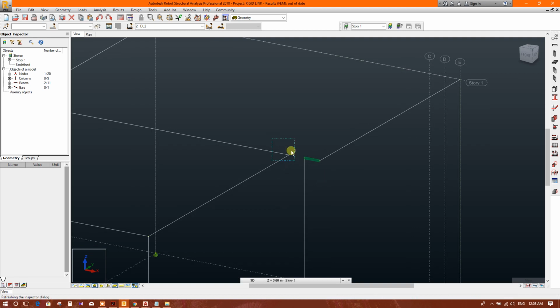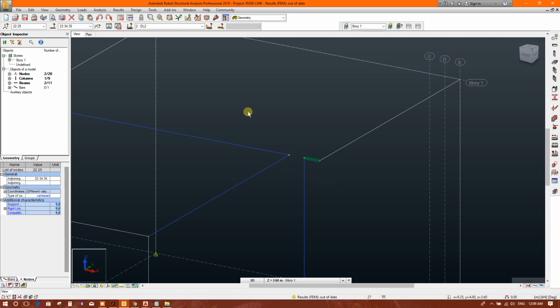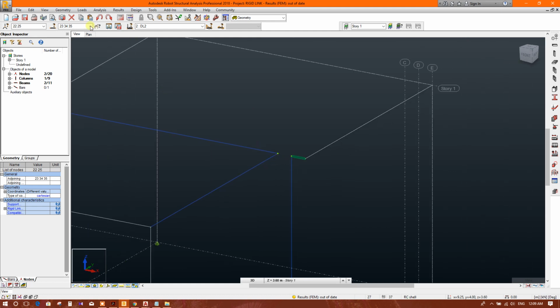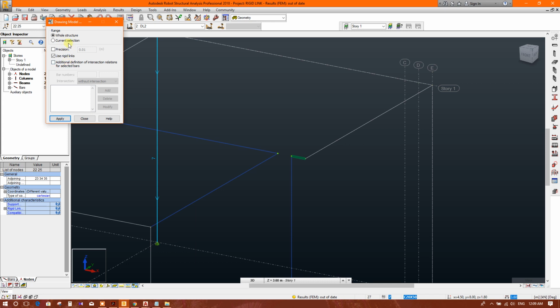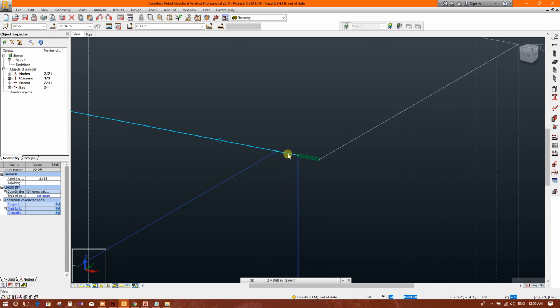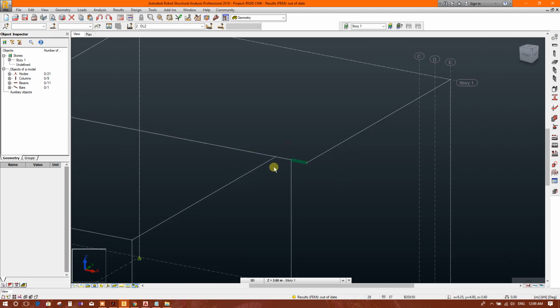For this node, I am showing: select this and this, press Control, select this, again select. Okay, these nodes are connected. Edit, Correct Drawing Model, selection, apply. See, this beam has been extended to get connectivity with this column node.